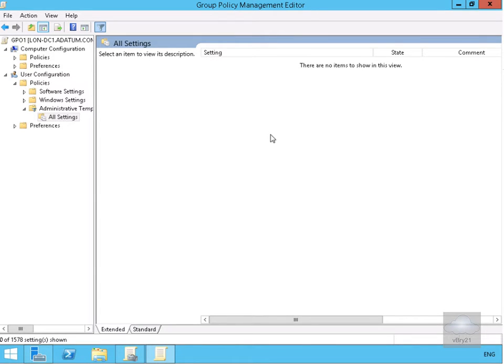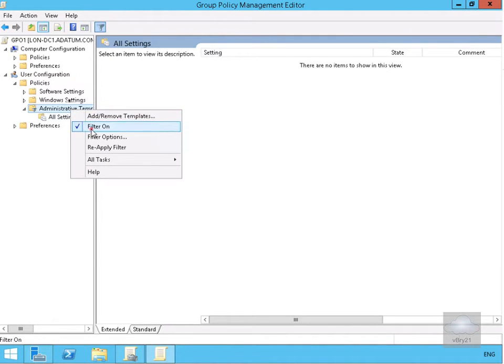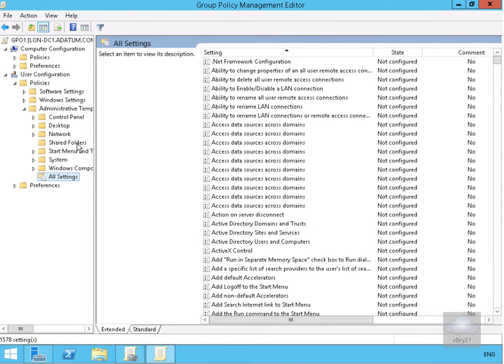Now remember, this is a blank group policy I've just created, so there's not going to be anything enabled. So now let's get rid of the filter completely. Back to Administrative Templates, turn off the filter, and as you can see, everything comes back again. Next thing we'll do is add some comments to a policy setting.